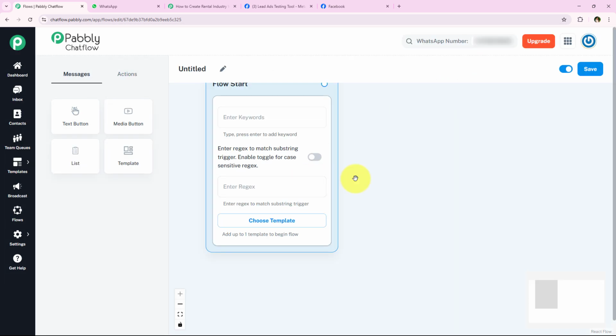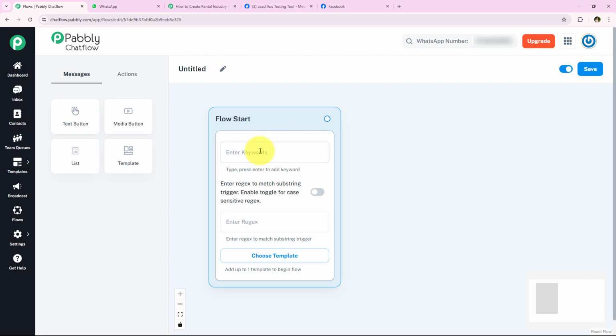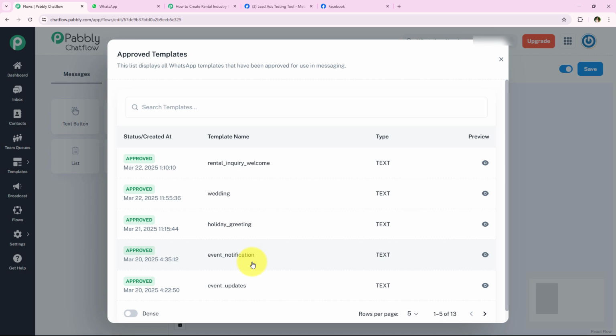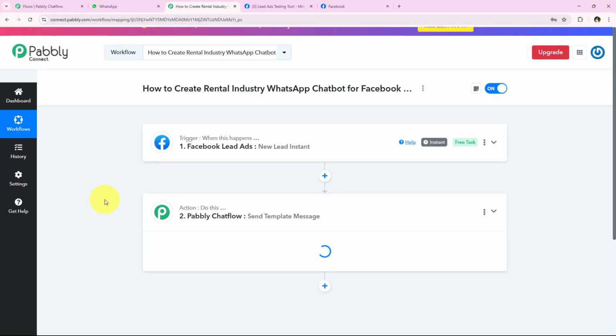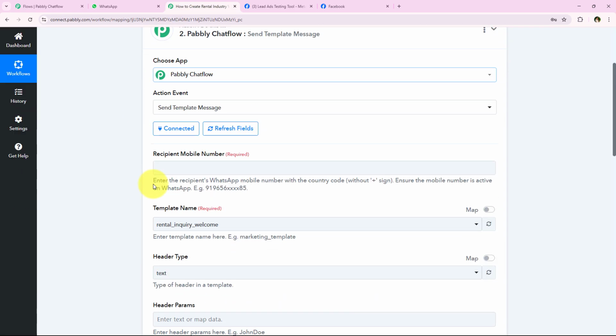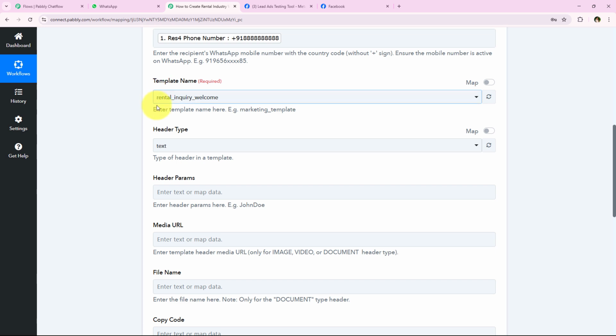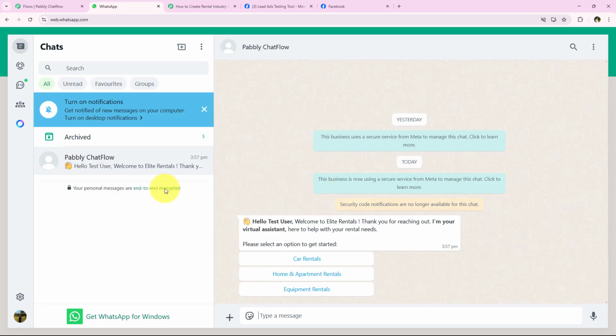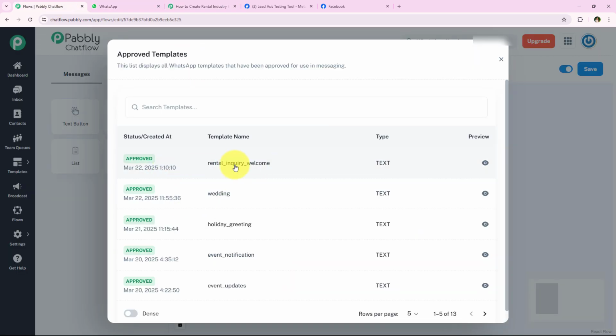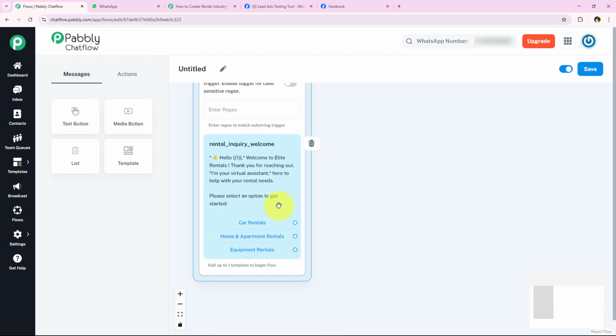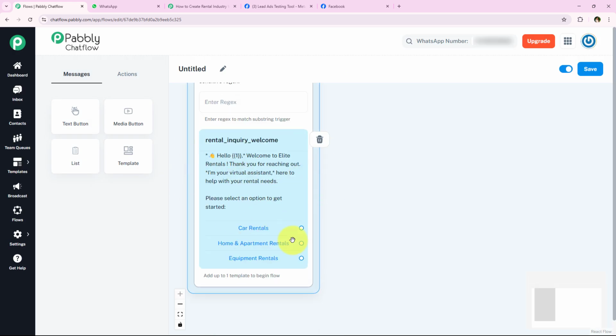You can trigger this flow by two options: by entering the keywords, regex, or templates. Over here, I'm just going to select templates because it is related to my use case. I'm going to select the same template which was our welcome message template, and this template should be the same one we selected in our Pabbly Chatflow. You can see the template name is rental inquiry welcome, so we have to select the same right over here. As you can see, I've successfully selected this template.